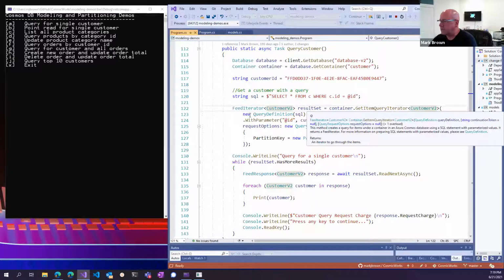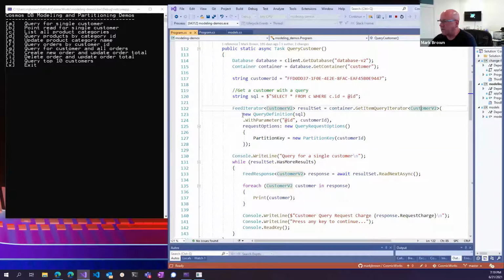I should show you my models here actually. Let me define the query. And then I'm going to pass in a new query definition with my SQL, and then add a parameter with @ID, and that's going to pass in my customer ID string here. And then I'm going to call request options. And in the request options, I'm going to specify the partition key here. And this is going to help Cosmos locate the address of where that data is. Now, I don't have to specify this every time, but I like to do this best practice.